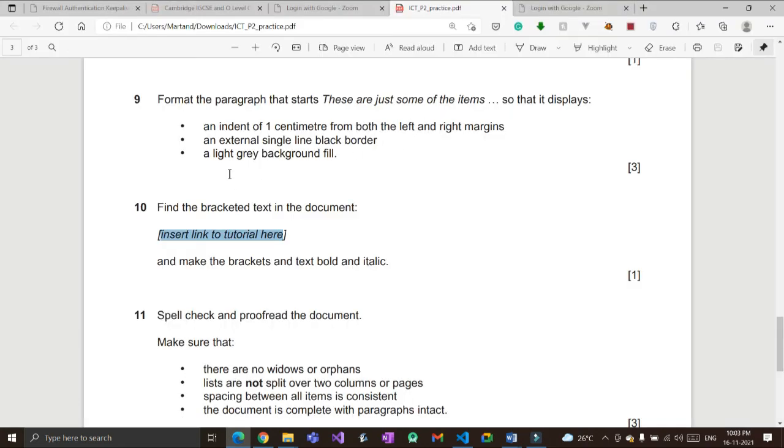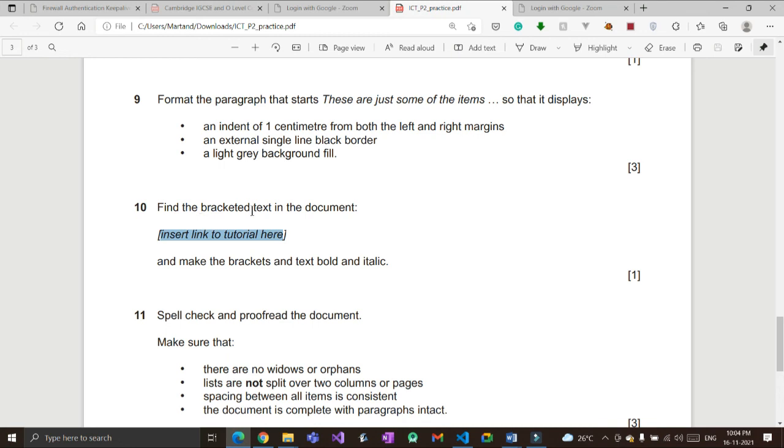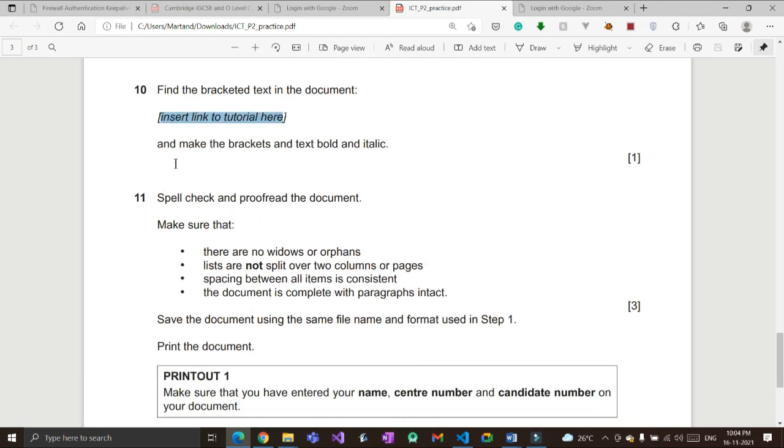Now it says, and make the brackets and text bold and italic. Okay, fine. So I'll go over here, I'll select this thing with the brackets. It says that make it bold and italic. So we'll just select it with the bracket and we'll make it as bold and italic. So we're done. It is bold and italic both. Done. The 11th part says that spell check and proofread the document.